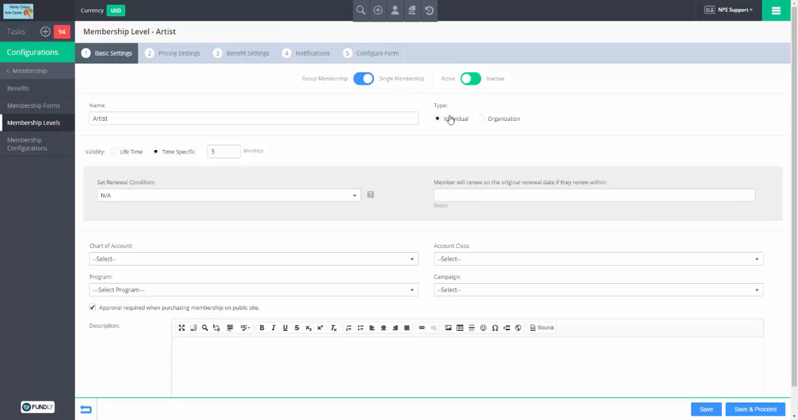Then we have, is it for individuals or organizations? That's pretty self-evident. Is it for an individual, which is myself, or is it for an organization like a company or a nonprofit? Depending on the type of organization you may or may not use one or the other. And a membership can't be both. So if you have a membership that basically has the same benefits, but one's for individuals and one's for a company, they're still separate memberships.